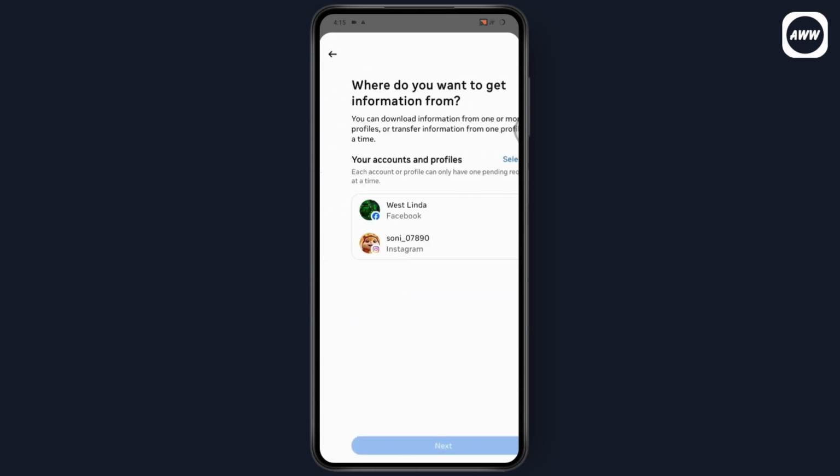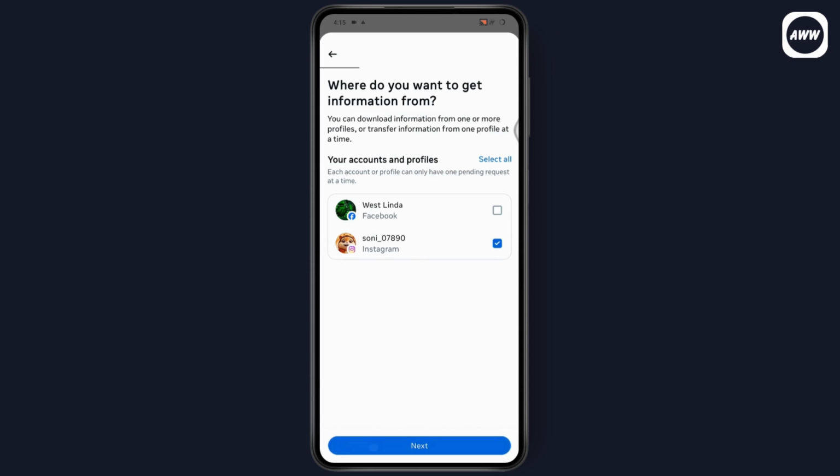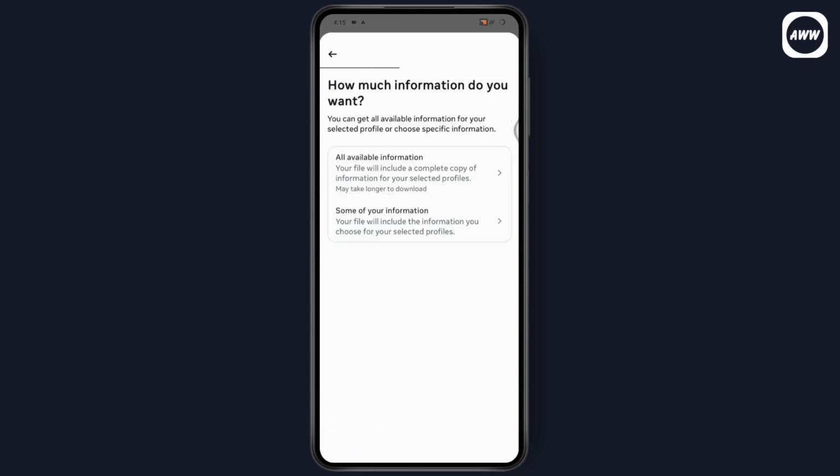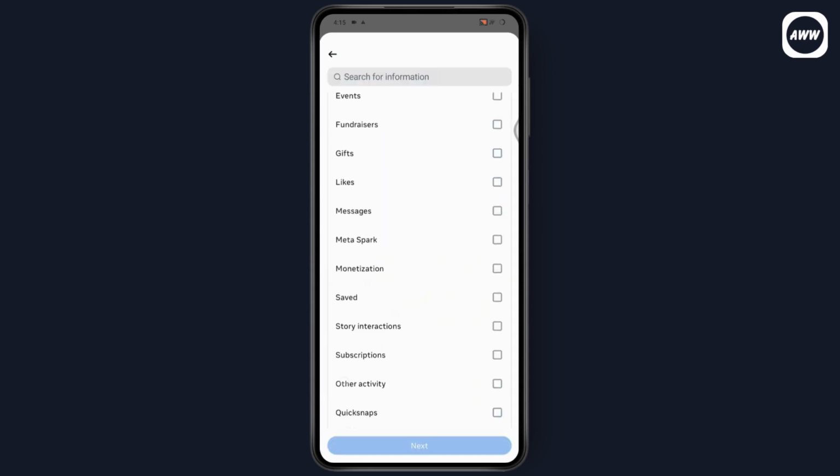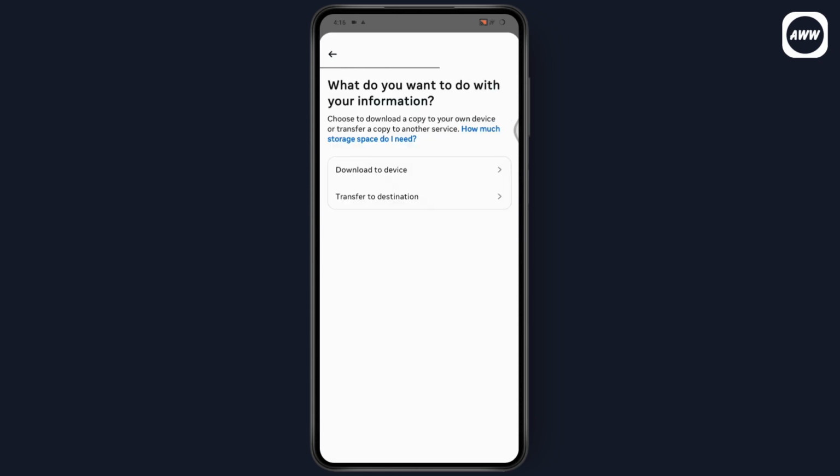So tap on download and transfer information. Select your Instagram and go with next. And tap on some of your information and select messages and tap on next and select the following steps: download to a device or transfer to a destination. And after following the steps, you'll be able to download the messages.